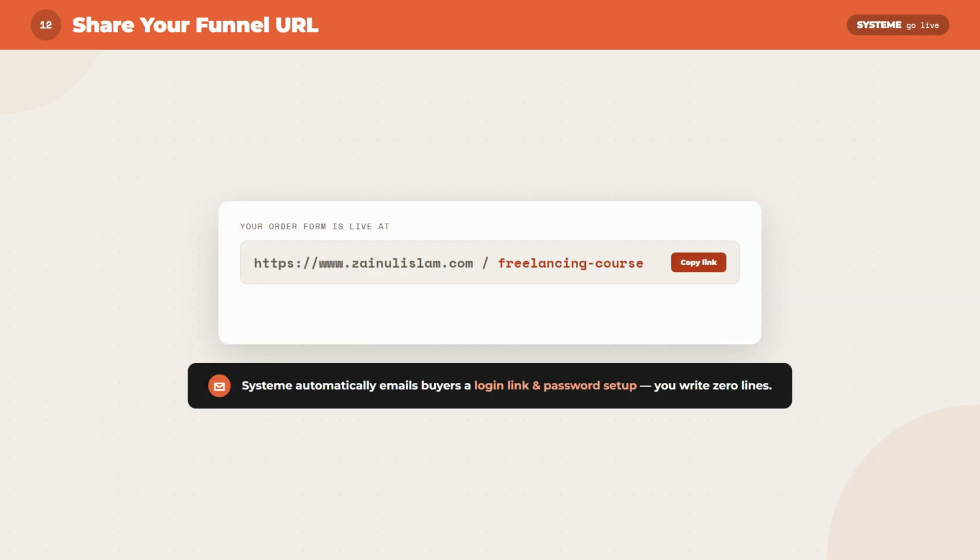Step 3, the easy part. Go back to your funnel, click View Funnel step, and copy the order form URL. That link is your product. Drop it in your Instagram bio, your YouTube description, your email list, your WhatsApp status. Every sale from that link delivers automatically. For a course, system enrolls the buyer and emails them a login. For a downloadable file with the automation rule you set up, system emails them the file. You do not write a single line of any of that.